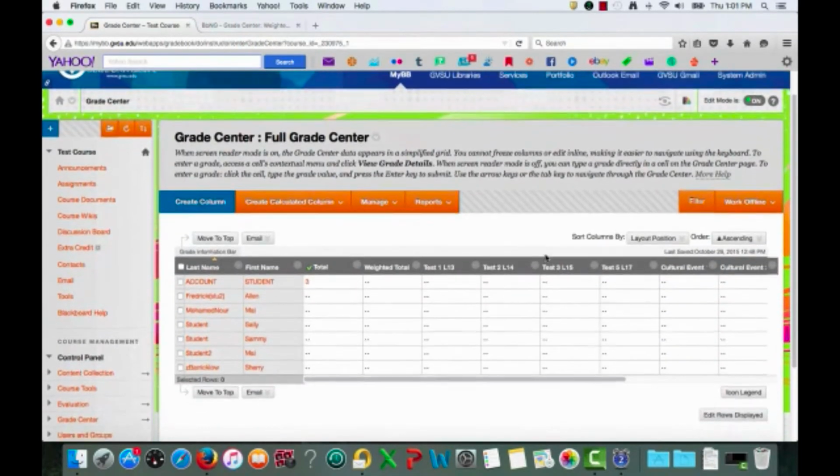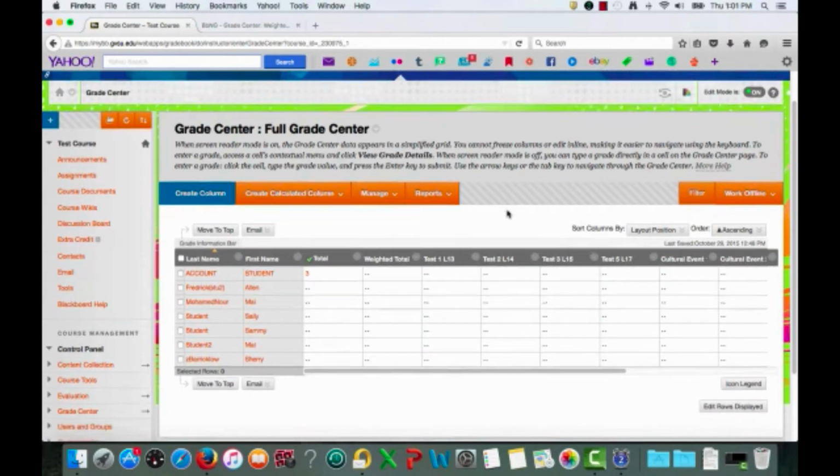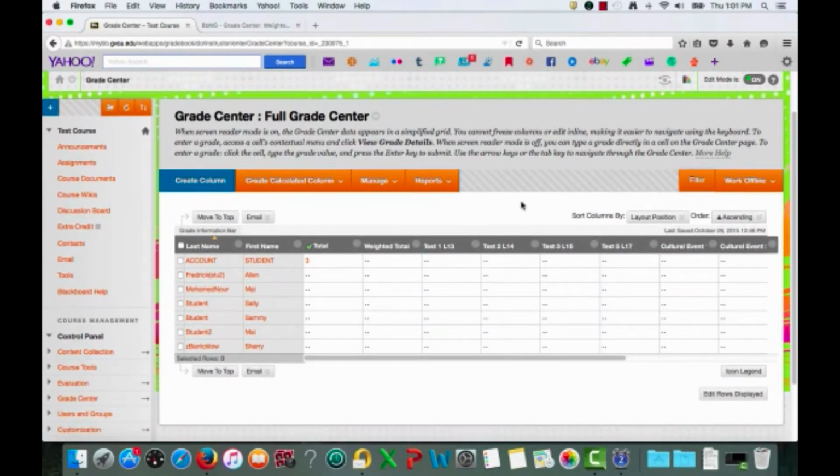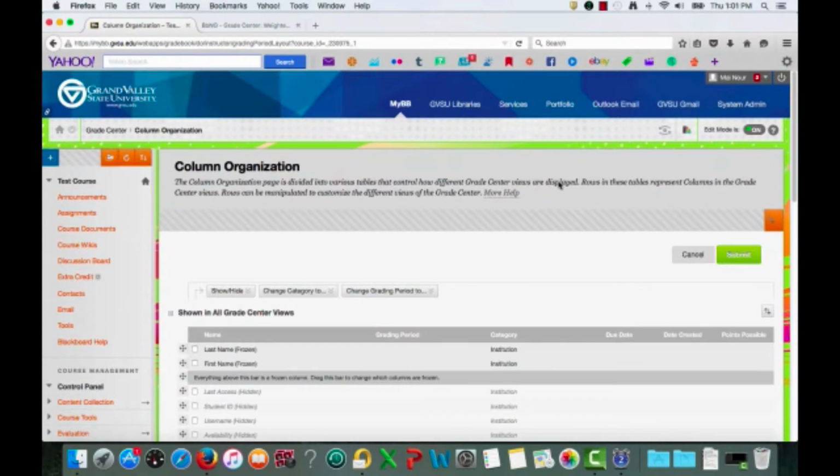and before you create a weighted total column, it's best to make sure that all of your columns and all of your items are in categories, because that'll help with splitting up the percentages and how you would like to weight them. So to do this, to make sure that all of your items are in categories, we're first going to go into the Manage tab and then into Column Organization.